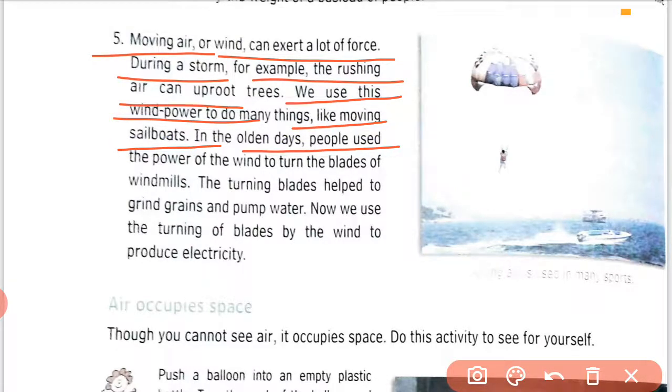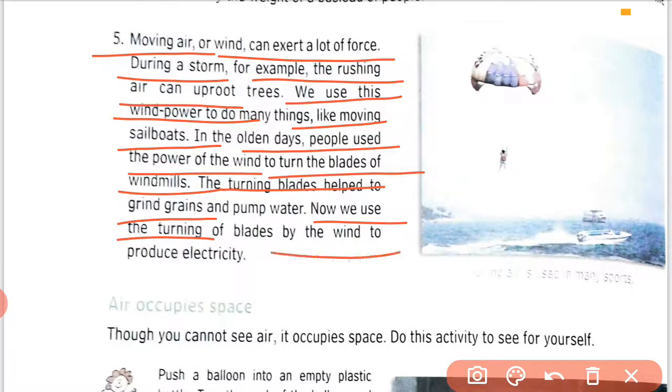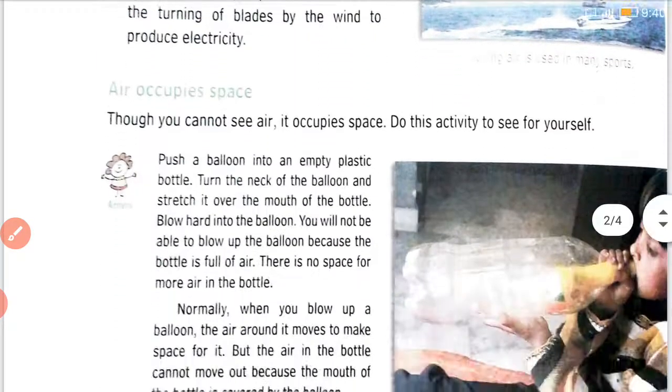In olden days, people used the power of wind to turn the blades of windmills. The turning blades helped to grind grains and pump water. Now we use the turning of blades by the wind to produce electricity.